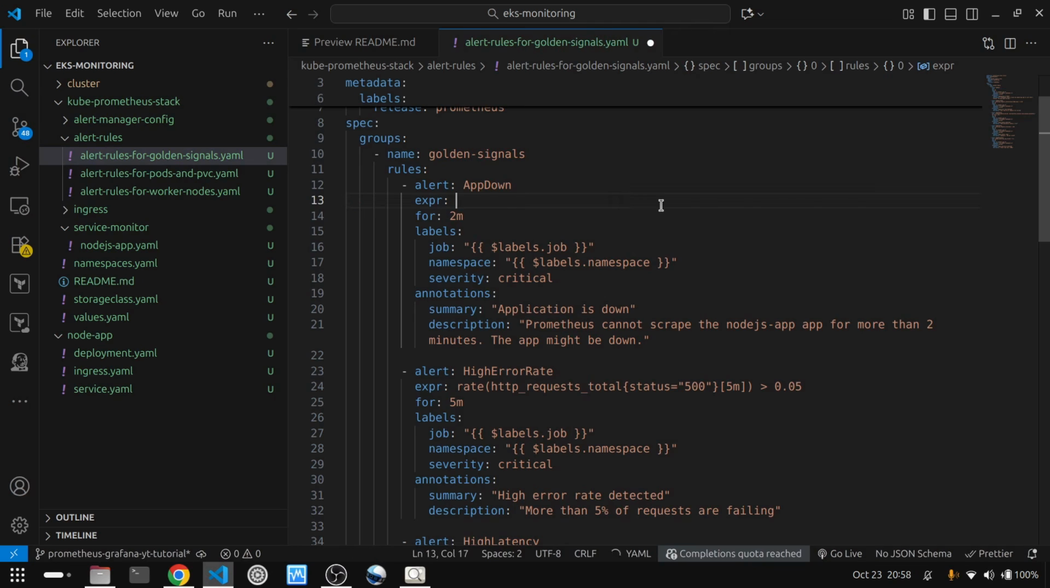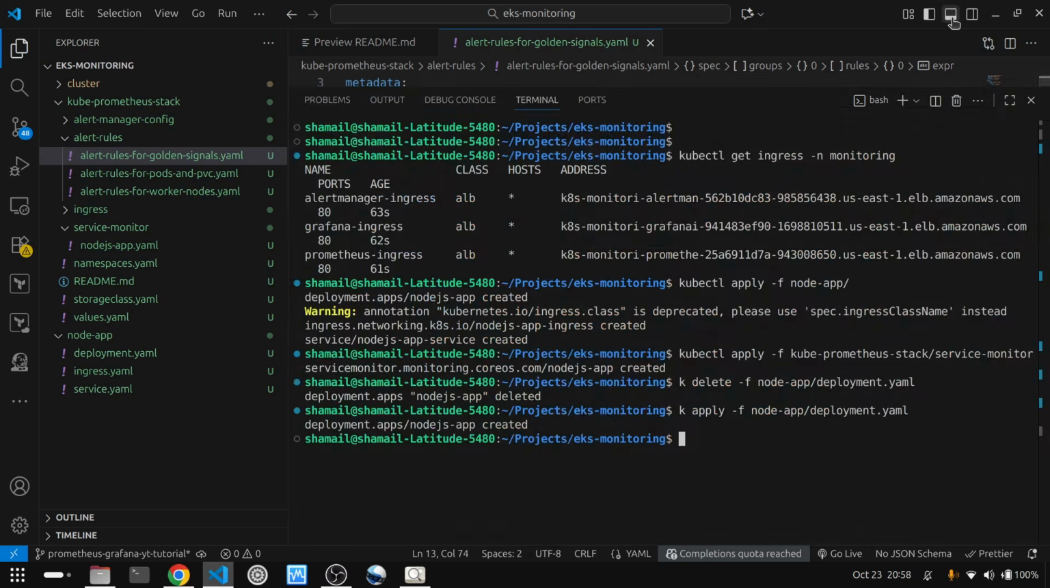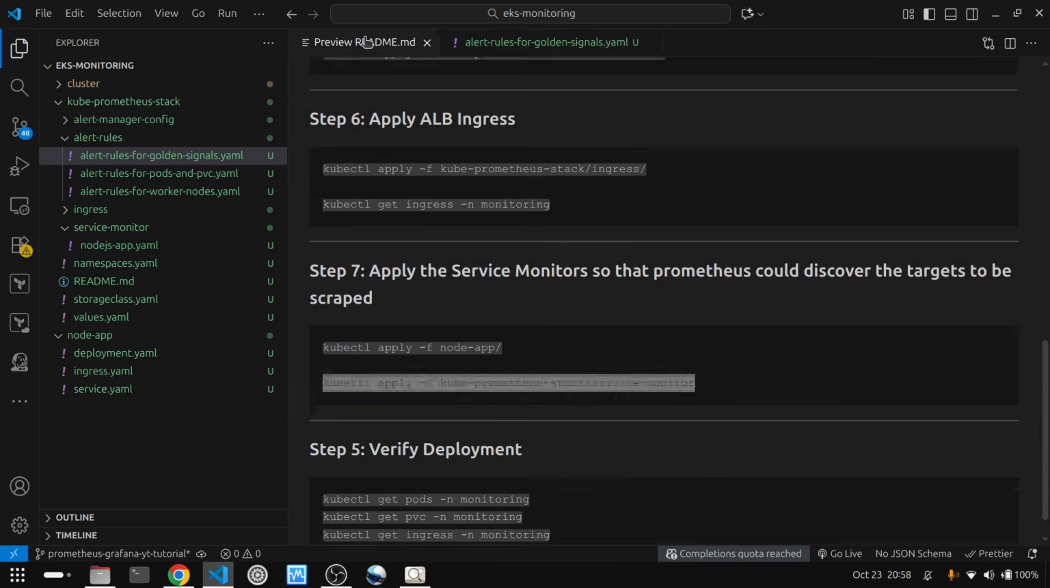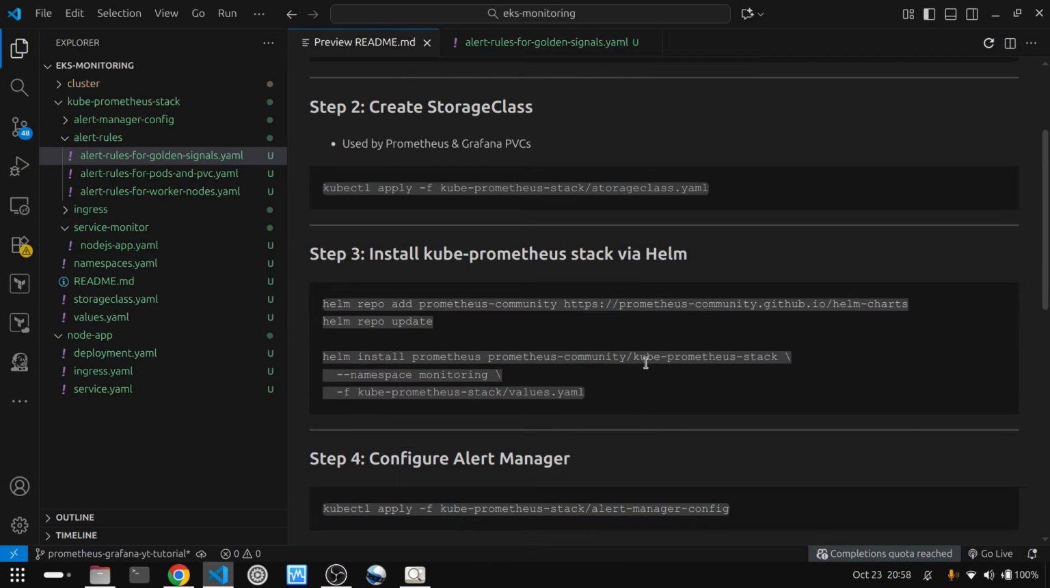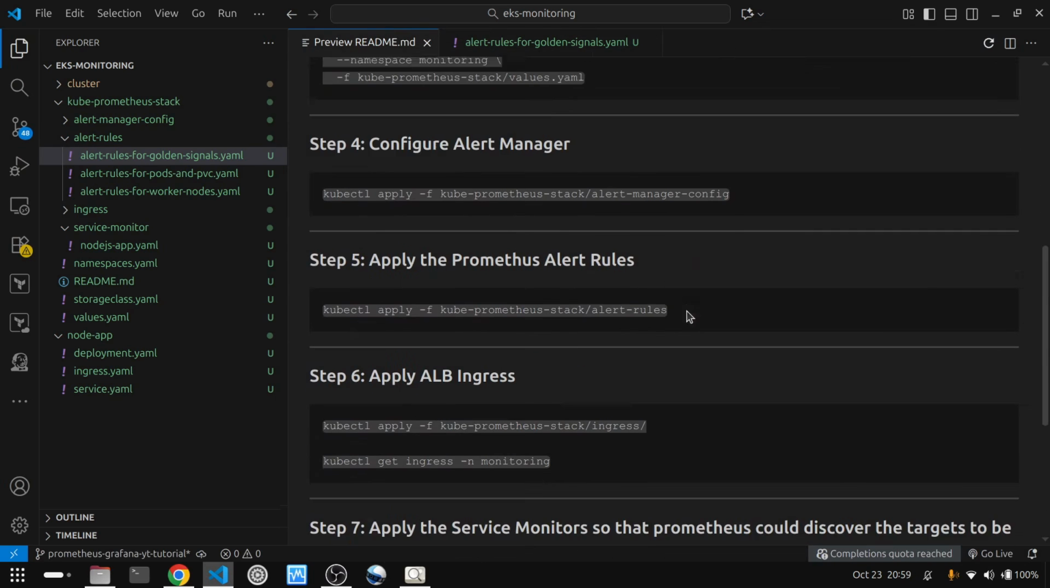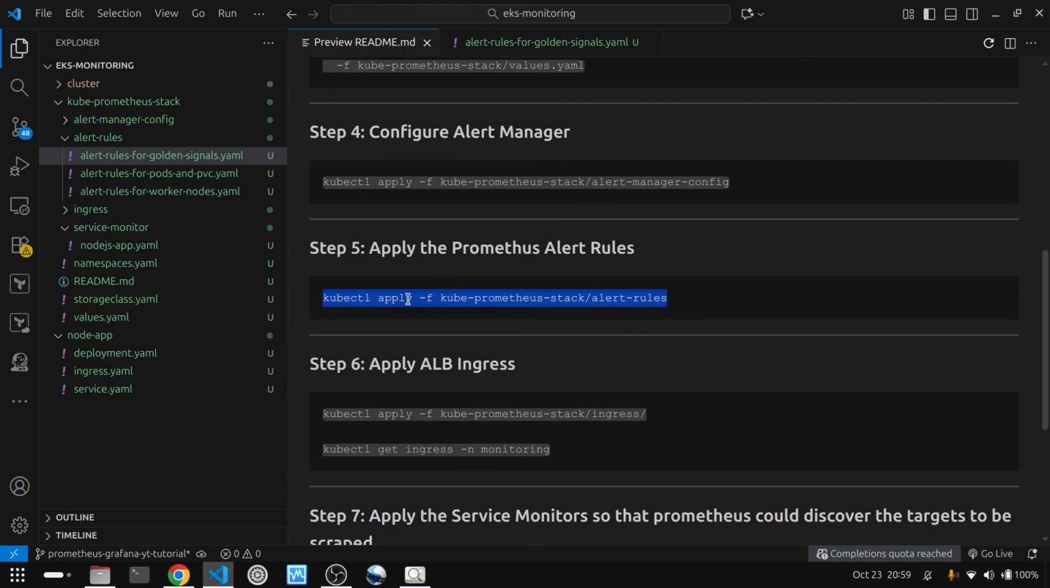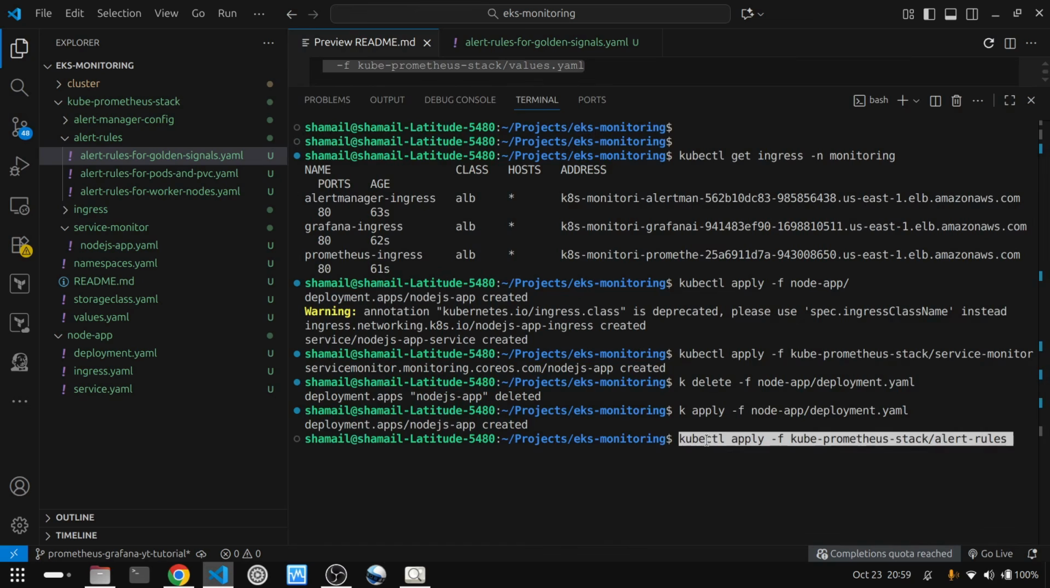We have to write it like this, which means not only if the application is down, but also if we remove the whole application, even in that case it will fire the alert, right? So we have modified this a bit. Save this one, and let's apply these alerts once again. What was the command to apply the alerts? Alert routes, this one. Let's copy this and apply them again.